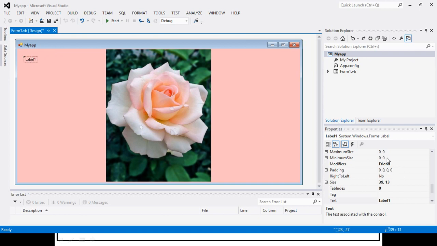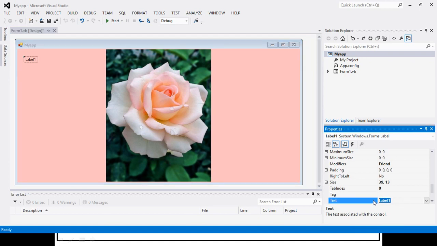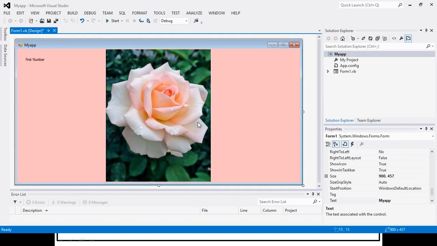Now label is also having various properties. These are the properties of label because it is selected. Initially when form is selected, it will show the properties of form. When label gets selected, it will show the properties of label. Suppose I want to change the label to first number. So it will get changed.